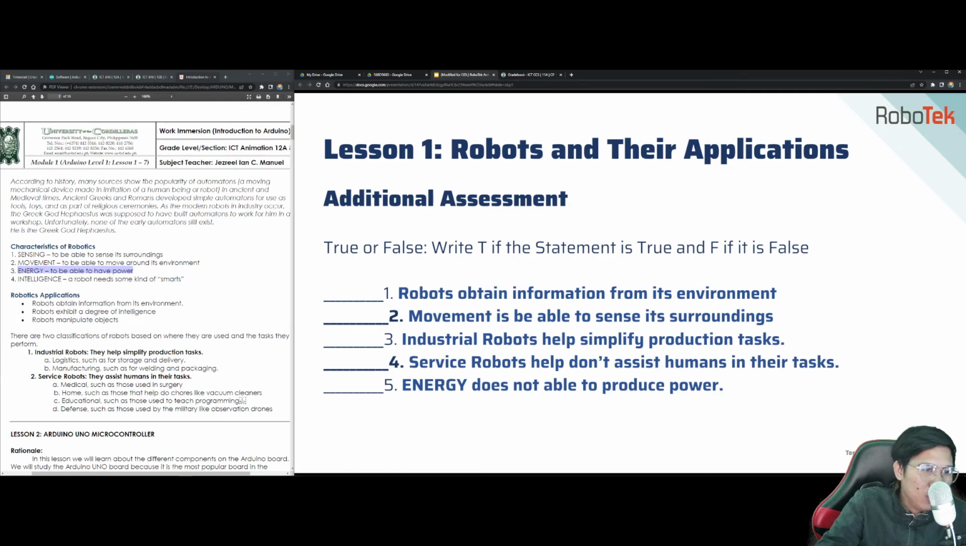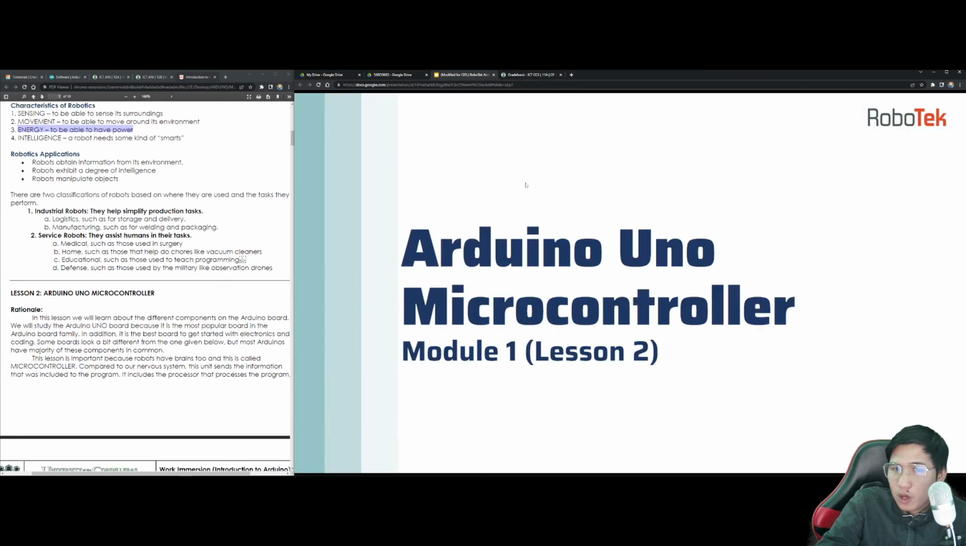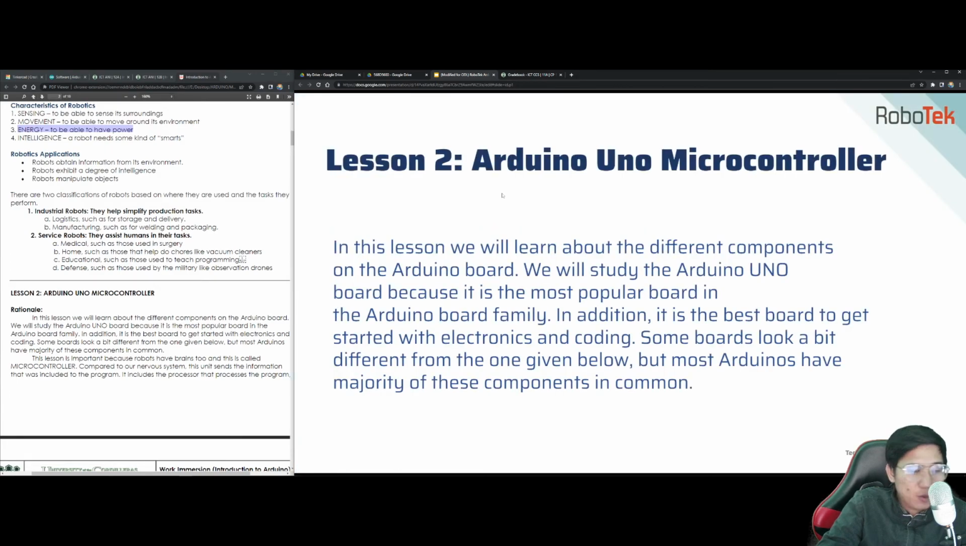Okay? So that's only once again, a basic introduction to what we call the robots and their application. Now let's move on to the start of our main dish in which what we call the Arduino Uno microcontroller. Arduino Uno. Okay, so in this lesson, we will learn about the different components on the Arduino board. We will study the Arduino Uno board because it is the most popular board in the Arduino board family. In addition, it is the best board to get started with electronics and coding. Some boards look a bit different from the one given below, but most Arduinos have majority of commons.